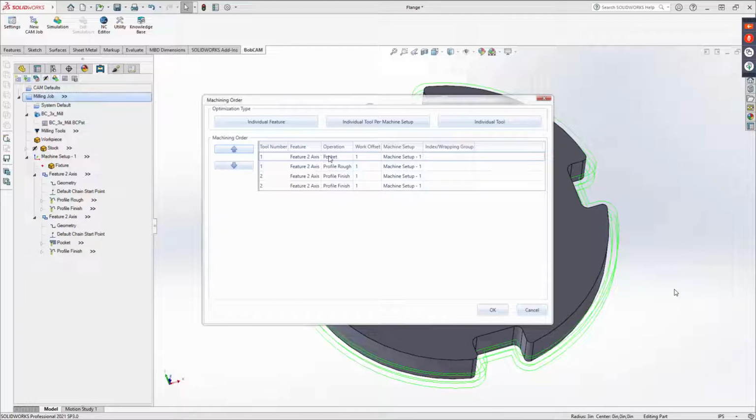So I want to do the pocket first. I'm actually going to tell it to not do the rough. So it's going to do the outside last. So it's going 1, 2, 1, 2. Now I could switch this up by telling it individual feature instead. That will actually put it in that order. Put it in the order that it is in my tree. I want these two to be at the bottom and these two to be at the top. So I need to change that around a little bit.